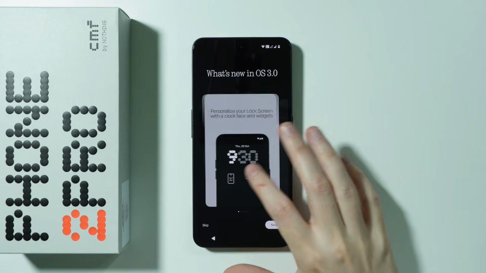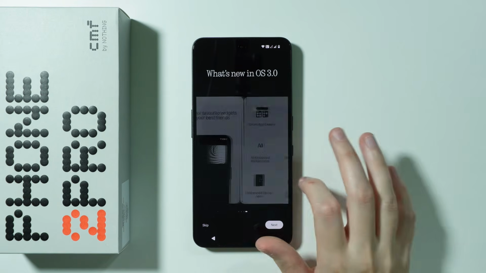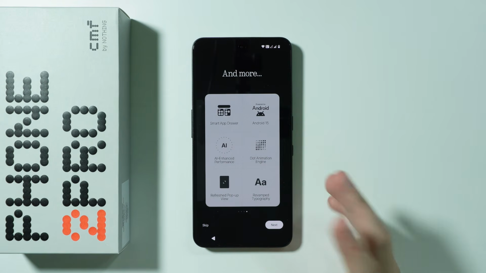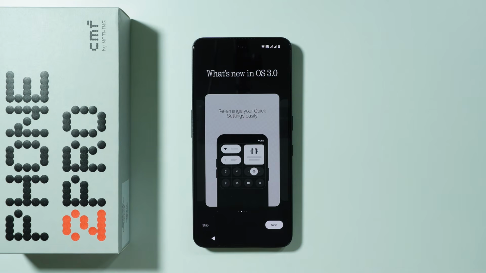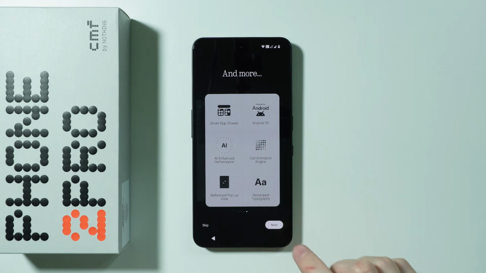And then over here we have the information on what is new in the new operating system, Nothing OS 3.0. So you can scroll through here in order to find out how it looks. So we can just go next. There we go.